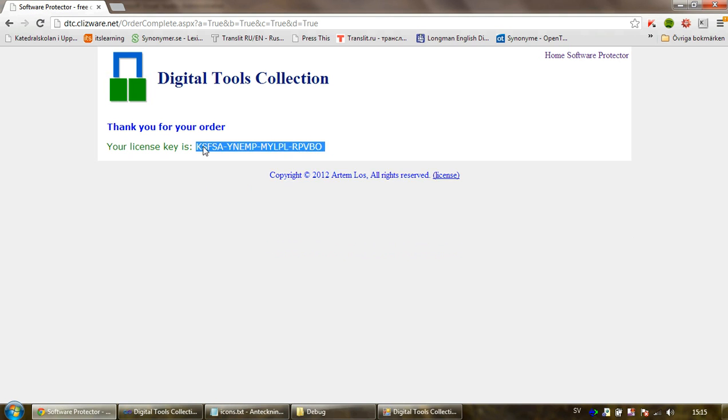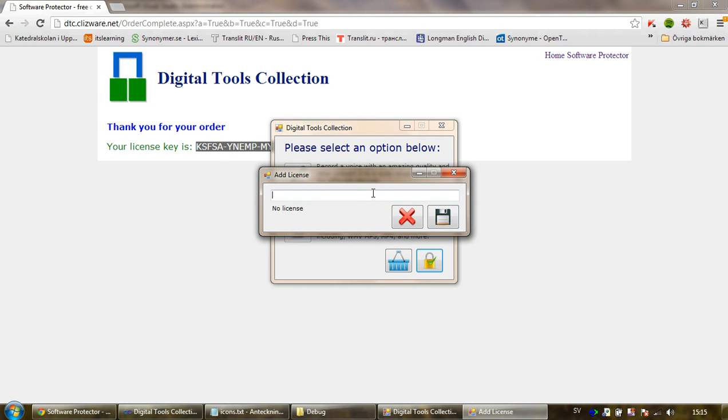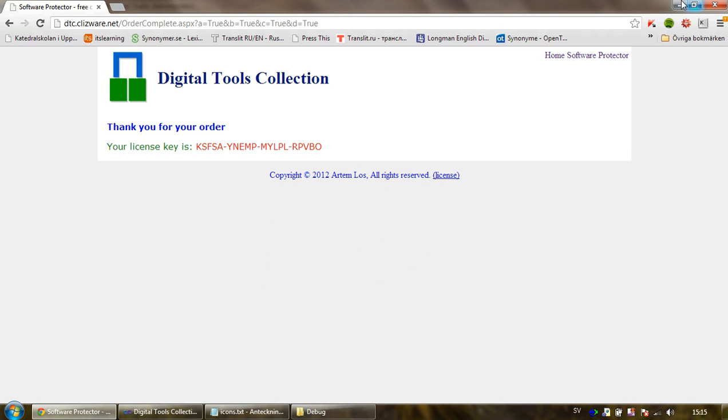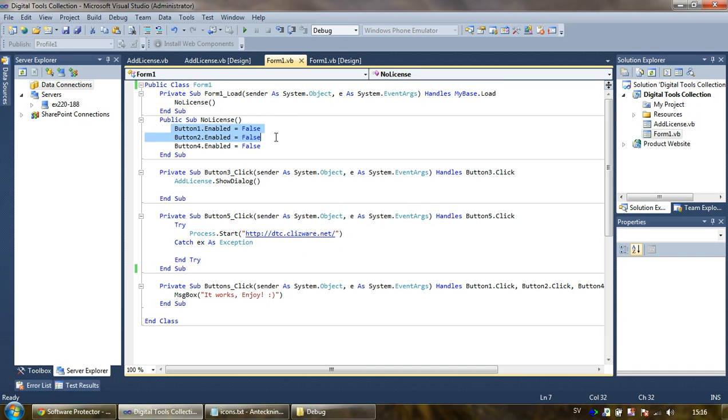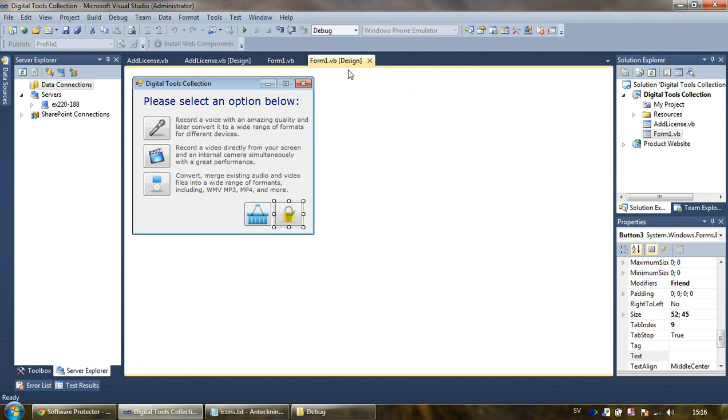This looks like a good license. It's really amazing that you can store a lot of information in it. Yeah, it works. So that was just a mistake of mine. But now it works, and if it's not valid, then we prompt that it's not valid, and then we execute a procedure called no license, and I have the procedure here. So with no license, each of these buttons will be false, so they won't be enabled. So this is the validation process.